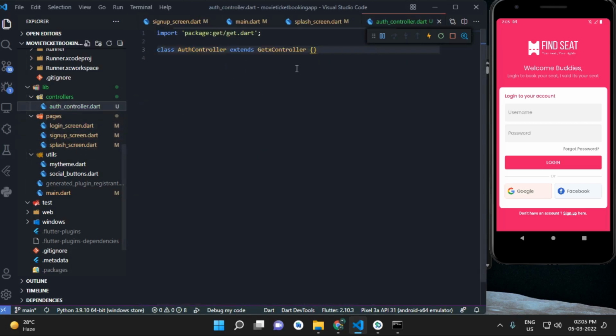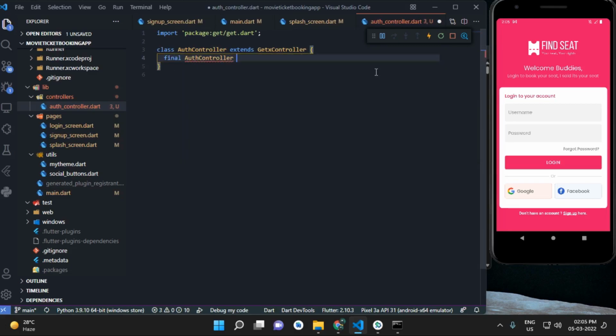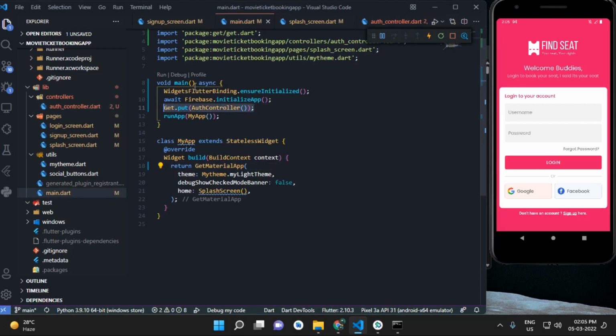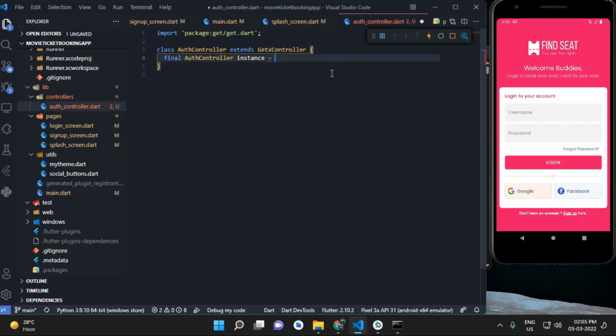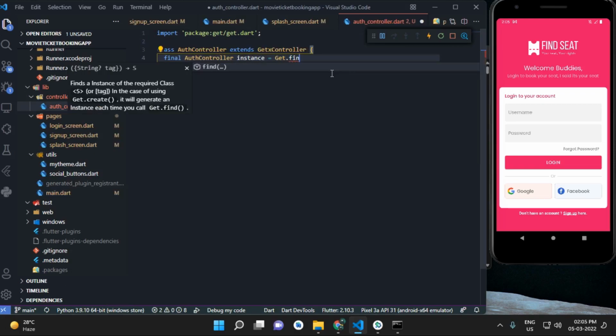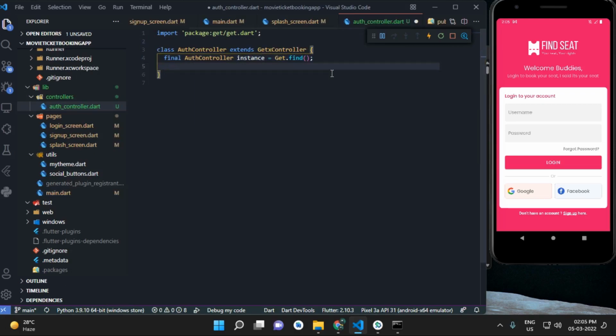Now make an auth controller. So the auth controller will make an instance. As we already defined the auth controller here, we just need to find it. Get provides a find method to find the auth controller. Now it's good.